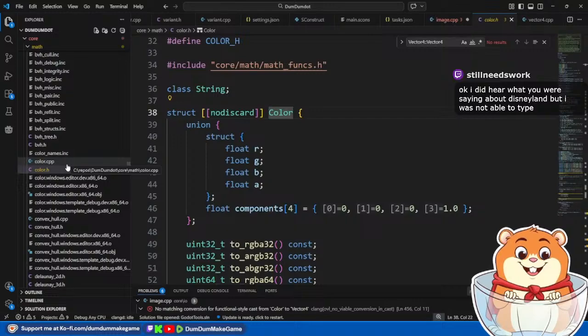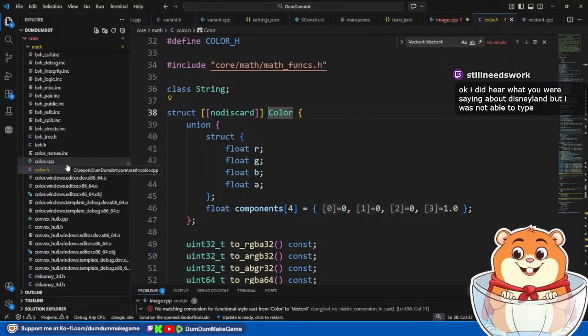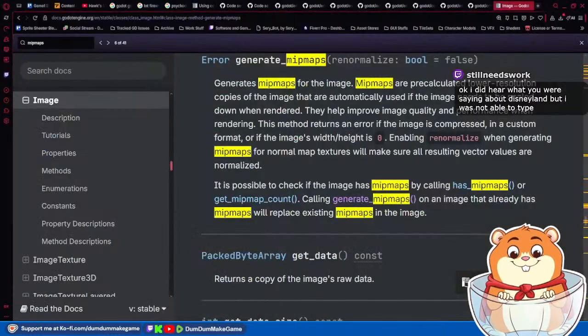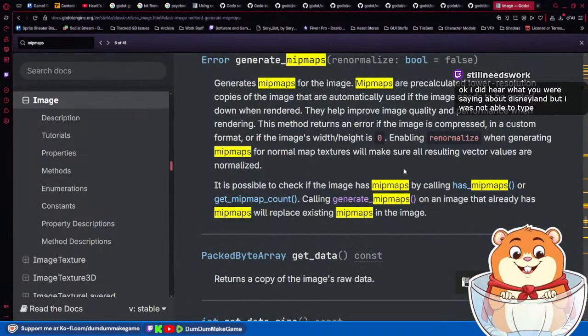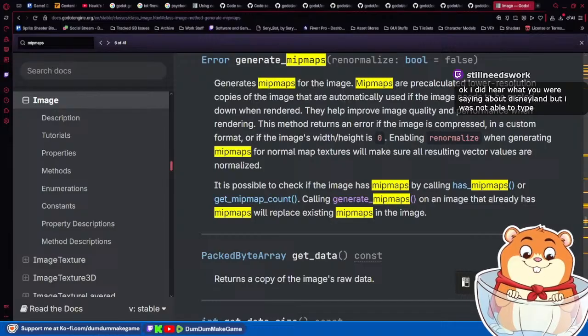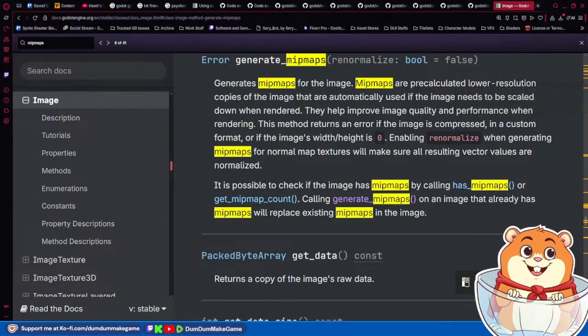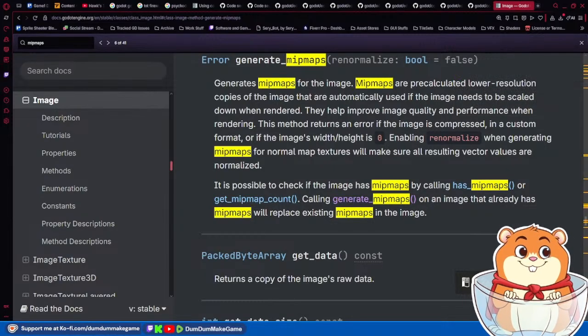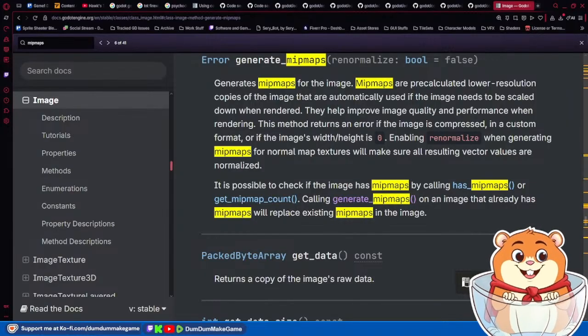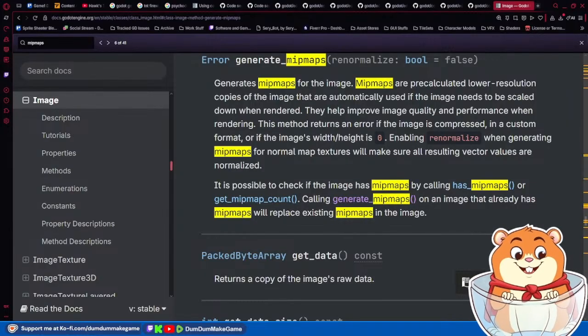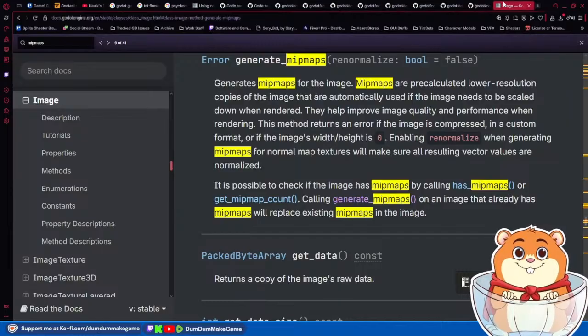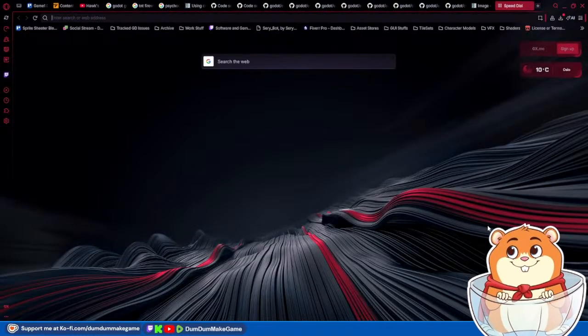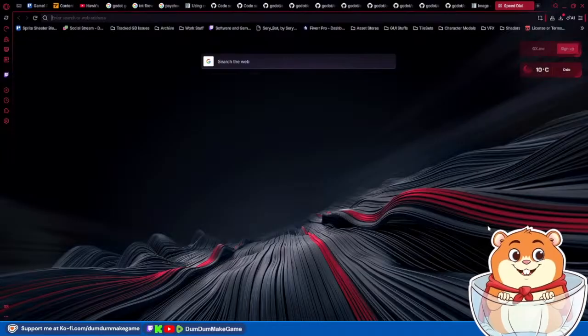Oh, you did hear me about Disney World, but not able to type. Gotcha. Okay. So, they have apparently decided that, first off, Disney World is not for the poors. Second, Disney World is not for kids anymore. So, let's see if I can find any sources for this.